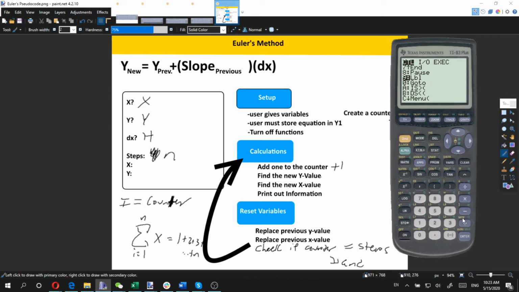Okay, so that's control label as label 1. Anytime I want to go back to that line, I can ask the program to go to label 1, and it'll come back to this line and keep going down again.